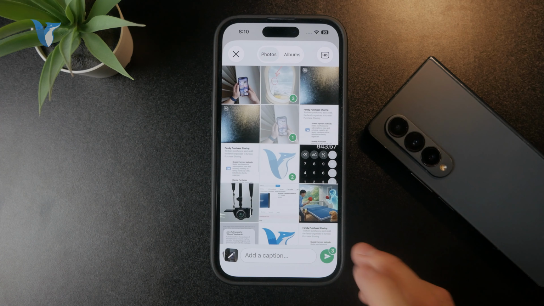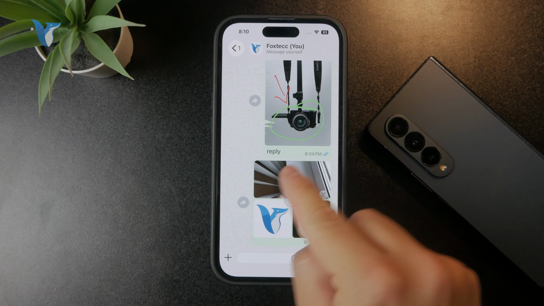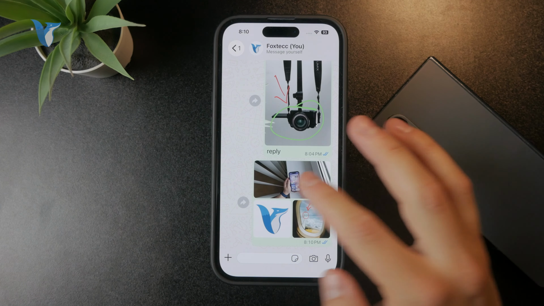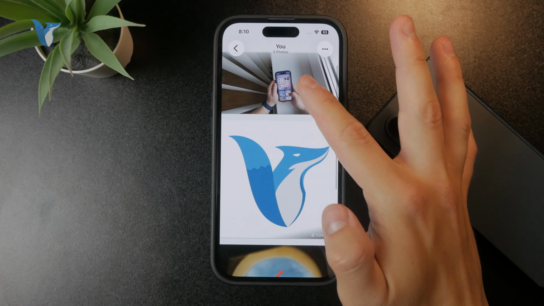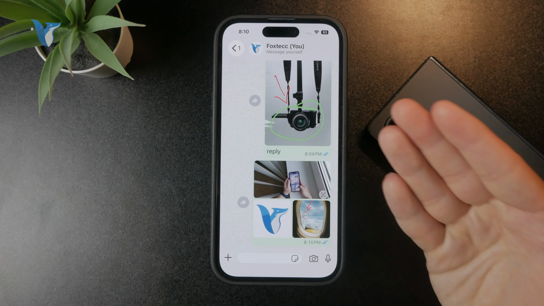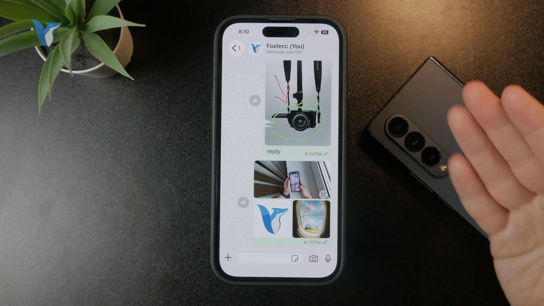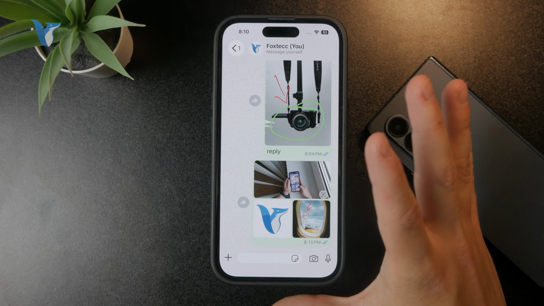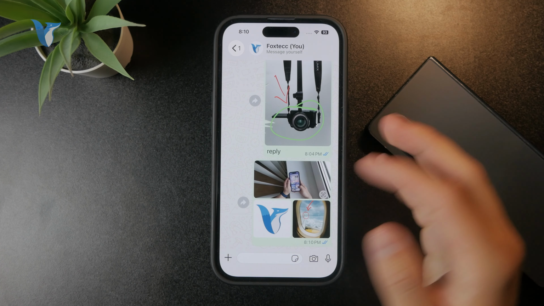Right now I'm going to click on send like this, and you can see that they are indeed in that order. If I go inside, you can see the first one is this, then this, and this is the third one. So that's how you change the order. You do that when you are selecting the images to be sent.